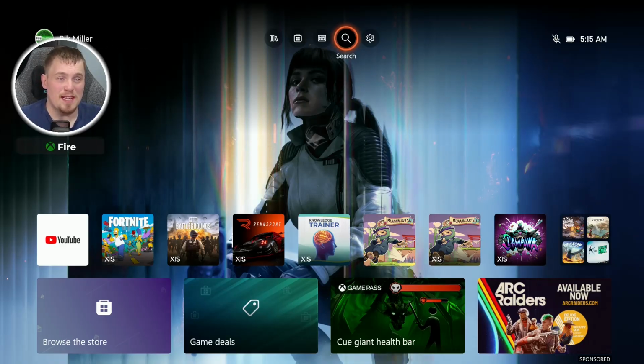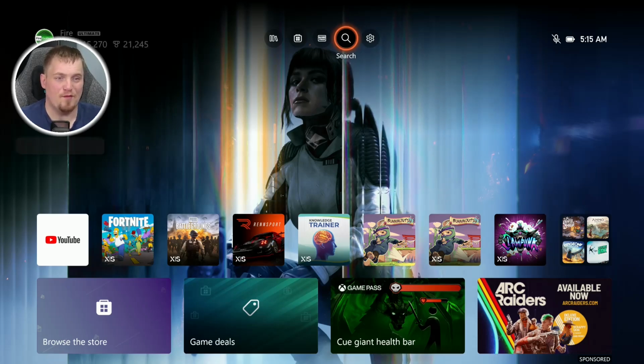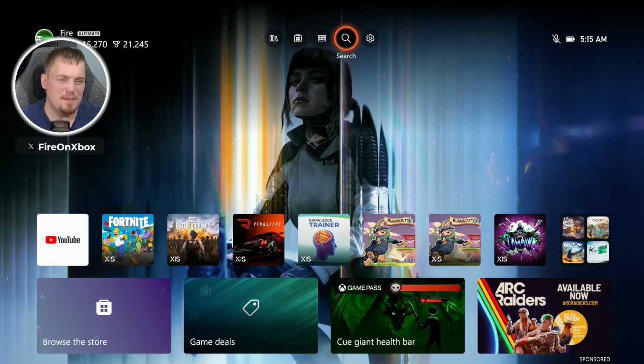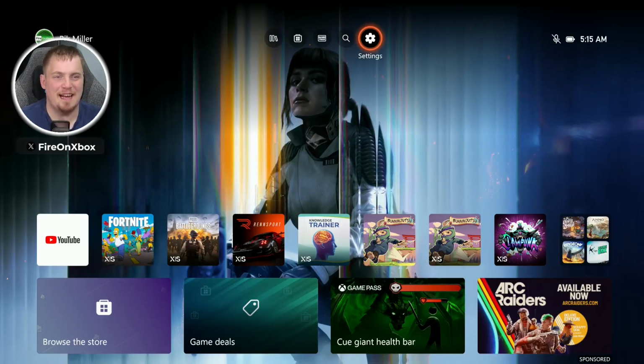This is going to be just a helpful tab if you want to look up games, try to find a friend, search for an app, just basically any other type of search feature. And then the last tab is going to be settings.